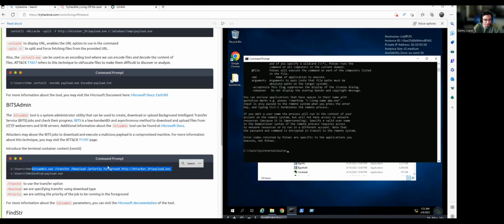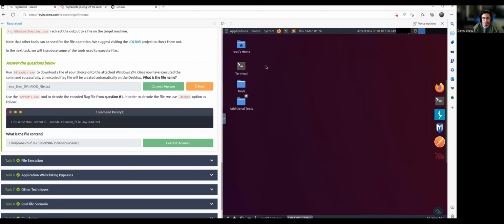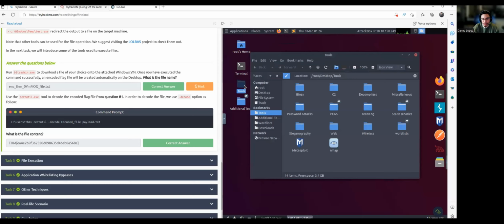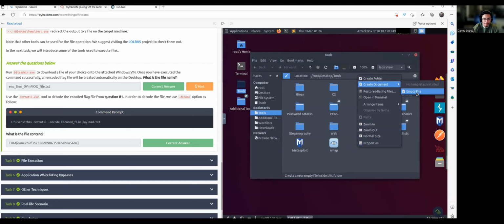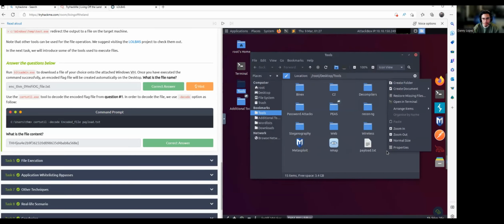All right, so let me go ahead and get this running. I'm going to start my attack box for this portion. I'm going to just serve up a file here. I don't think it matters which one I serve up. I'll create a text file in this folder here, or just create a document. They use payloads.txt. I don't think it matters what text document we transfer.